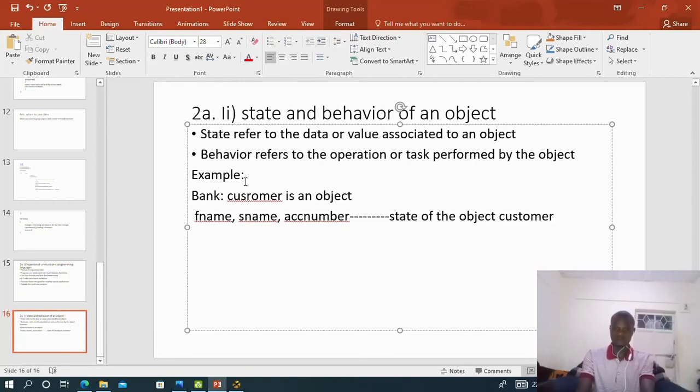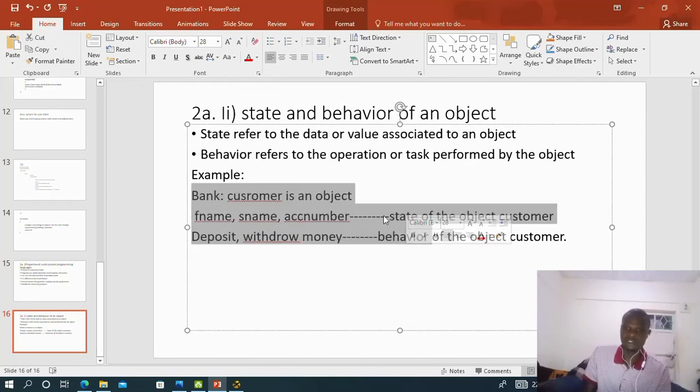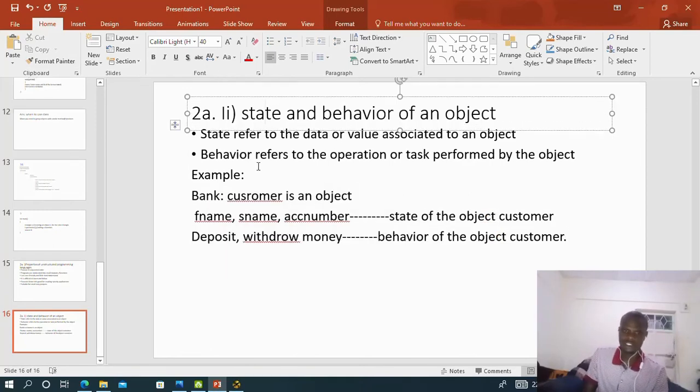But now, because you know a customer normally can do something like deposit money, withdraw money, these activities refer to the behavior of the object customer. That is now the best example I can give you, so that we give the difference between state and behavior in relation to OOP.